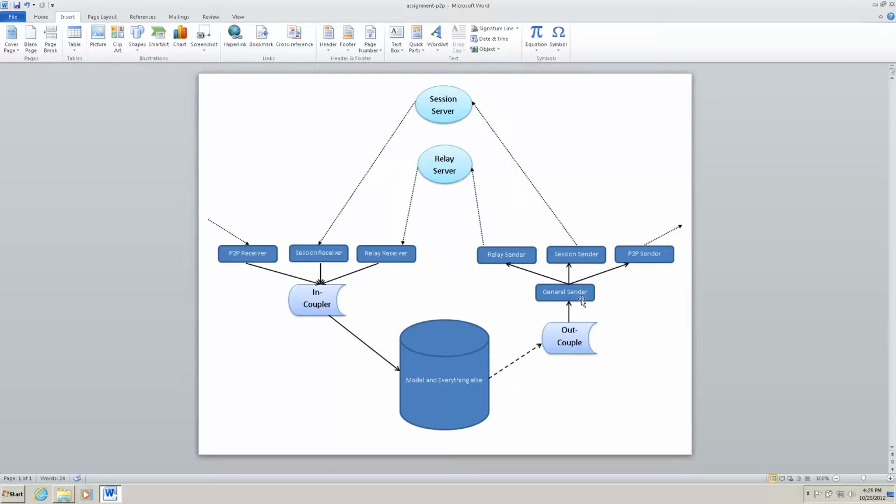So the general sender can also choose between relay mode and P2P mode based on a button I've created. All you have to do is click the button and you're either in P2P mode or in relay mode. If you're in relay mode, all your messages will be directed to the relay server, and the relay server will then tell everyone else. And the way it does that is via the relay receiver object.